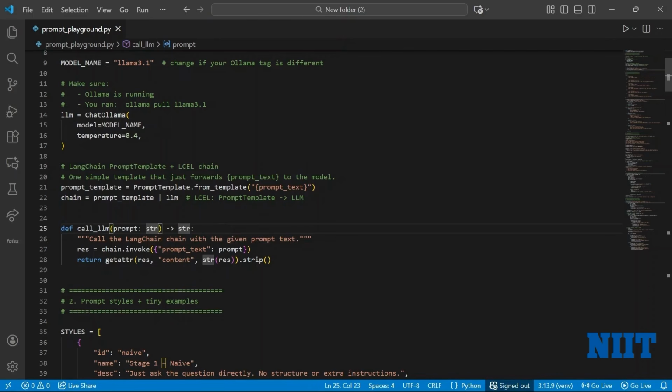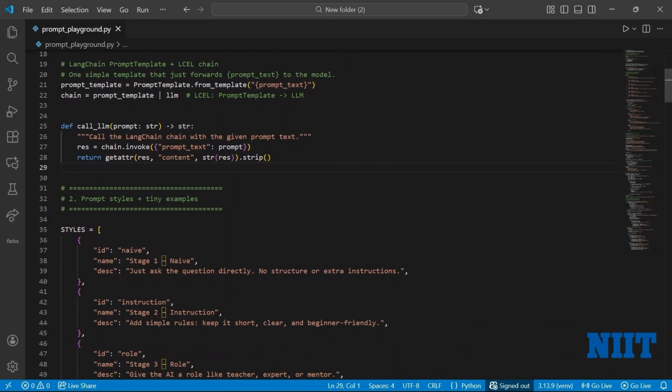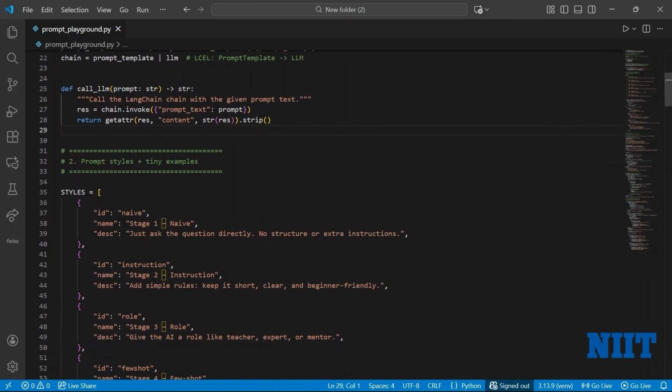This function sends the prompt to the chain using chain.invoke and waits for the response, and then safely extracts just the text output. The getattr part is just a small safety check, so whether LangChain returns an object or a string, we always get clean text back. From here on, anytime we want the model to respond, we just call this function.